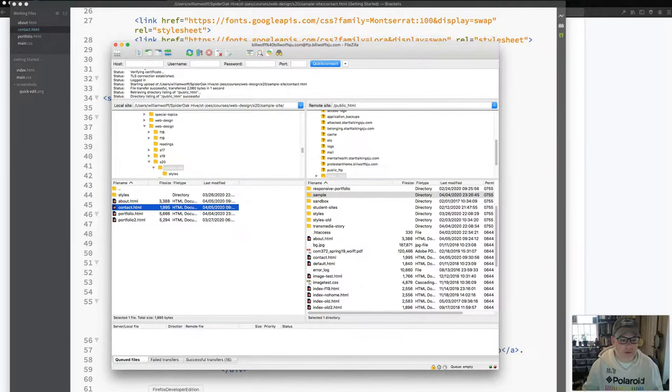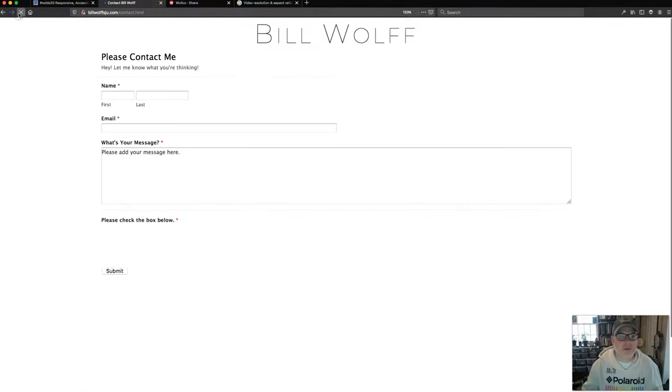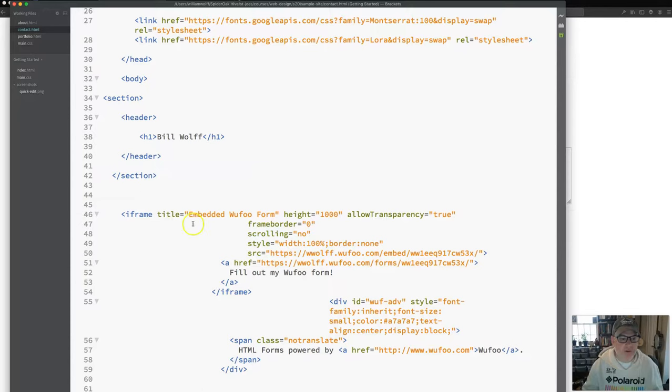I'll save that, go here, refresh, re-upload my contact page. And I can go to contact.html, refresh it, and there is my contact form. Okay. Now, I don't like how wide it is on here. So what I'm going to want to do is create a division in my code to constrain it a little bit. So I'm going to go div class equals, I'm going to call it form box because it's going to be a box that I'm creating to keep the form in.